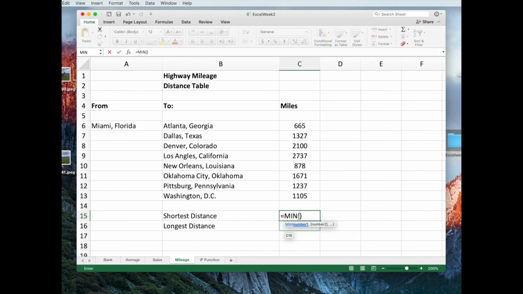Now, what is the range? Again, I could type manually. It's going to be C6 to C13, or I can just drag here like that, and it does it for me. So I got C6 colon C13. I hit return, and the shortest distance is 665 miles. That's from Miami, Florida. So Atlanta, Georgia, out of these cities here, is the shortest distance from Miami.